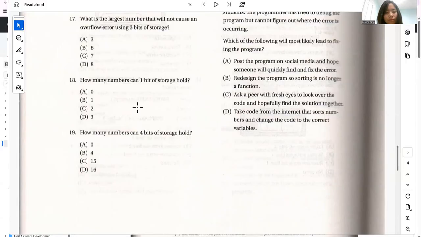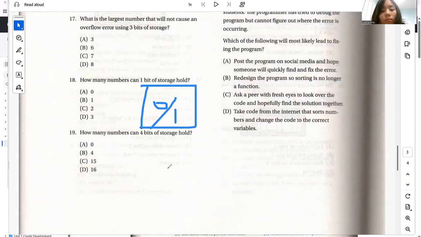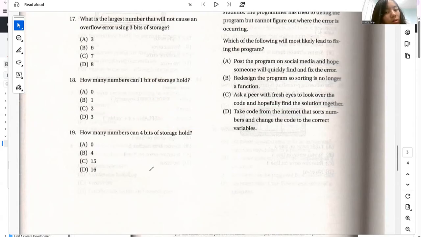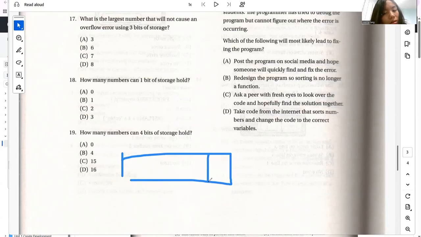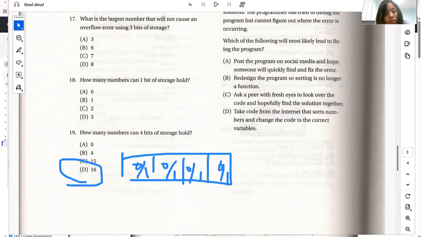Number 18, how many numbers can 1 bit of storage hold? You have only 1 bit, so you can hold 0 or 1. How many numbers? 2 numbers, okay? So 4 bits, how many numbers can you hold? You have 1, 2, 3, 4, each 0 or 1, 0 or 1, 0 or 1, 0 or 1. How many numbers? 16. 16 numbers, okay? 19 is 16 numbers.